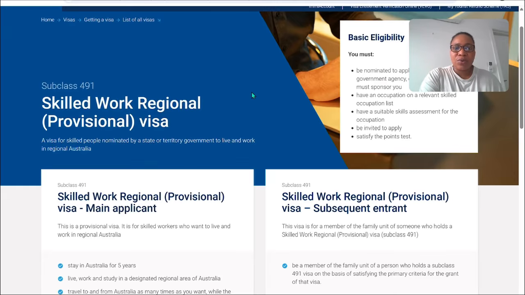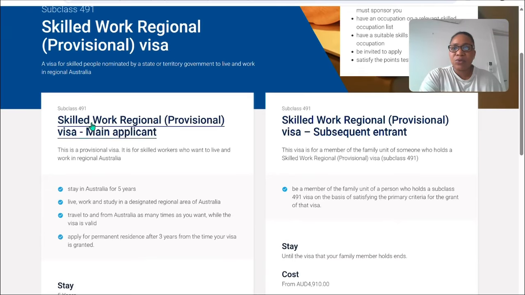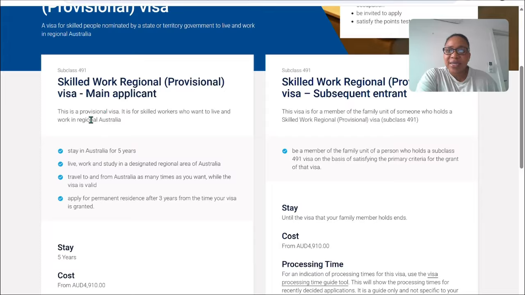So we're going to look at skilled work regional provisional for the main applicant. There is one for the main applicant, and if you see something written subsequent entrant, it means it's for the family of the main applicant. So with this visa, it says that you can stay in Australia for 5 years.